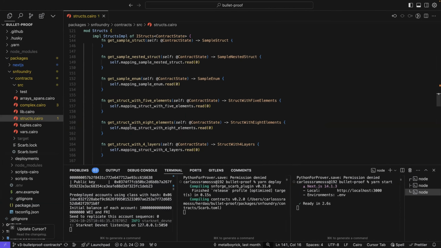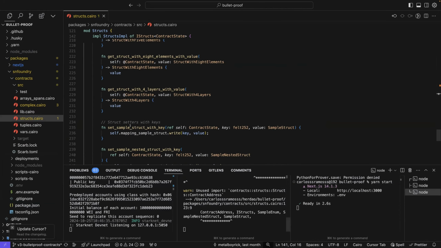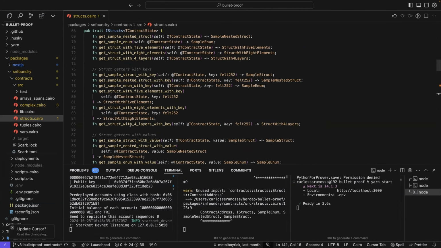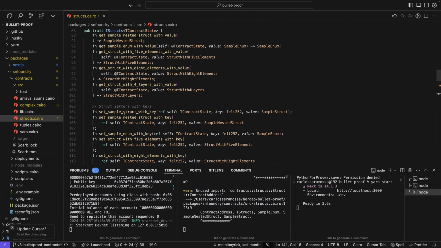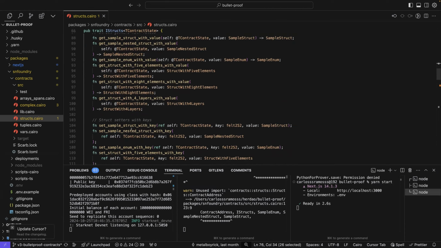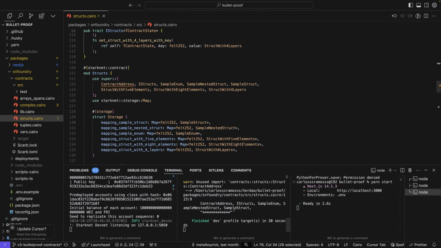So I am going to set a struct into a key here. I'm going to call these two functions. Set sample struct with key, and then I'm going to read this sample struct with key. So set it and then get it. I'm going to show you how the UI looks for these types of very complicated data structures.